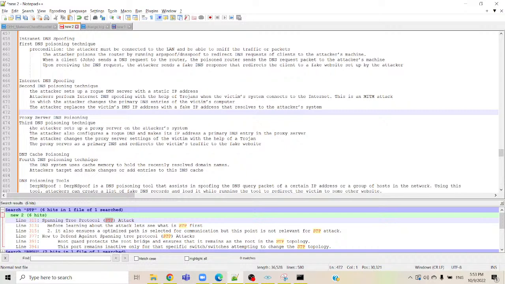Proxy server DNS poisoning, the third DNS poisoning technique. The attacker sets up a proxy server on his system. The attacker also configures a rogue DNS and makes its IP address a primary DNS entry in the proxy server. The attacker changes the proxy server settings of the victim with the help of a Trojan. So now the proxy serves as a primary DNS and redirects the victim's traffic to the fake website.